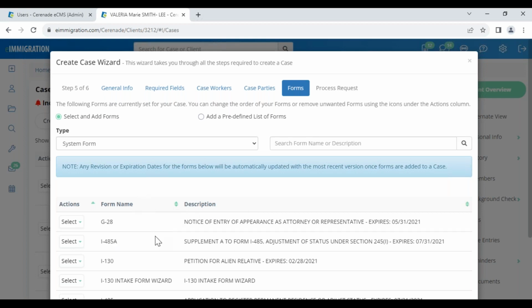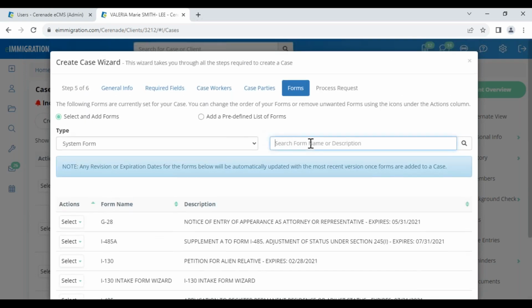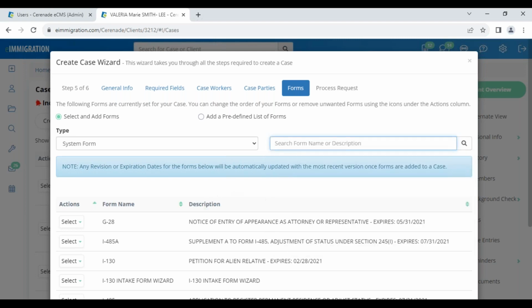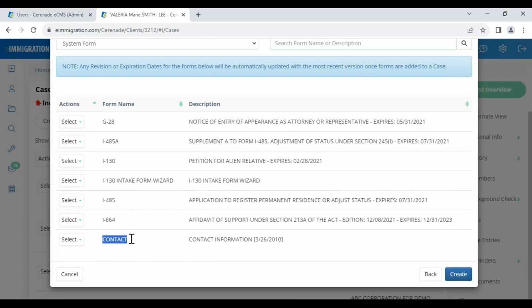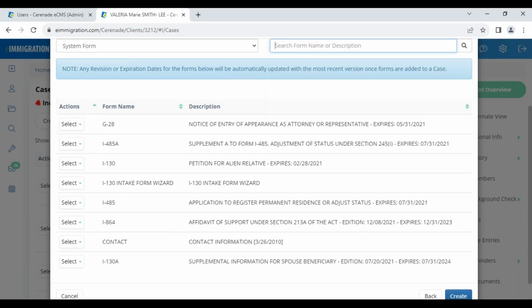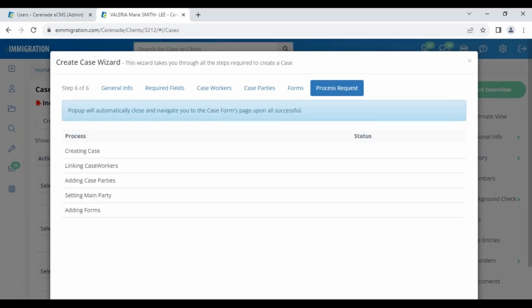Okay, so we've got the forms. I can always add forms. For example, let me add this one because this is not a government form, but we created it, it's called contact, and I'll show you later why you may want to use it. But anyways, you can always add a form. When searching for the form, don't enter the letters or dashes, just do the numbers. It's a lot easier to just click and add, okay? You can also move up or down. And then at the bottom, create.